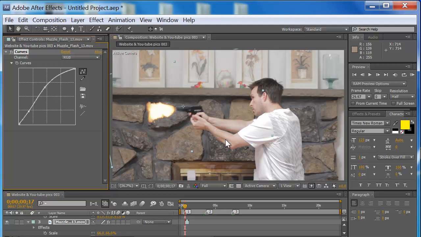It's also good to mix up the muzzle flares. So if you got a bunch of different guys shooting, or different shots with you shooting a gun in different scenes, definitely switch it up with different muzzle flares. Rotate the muzzle flares, offset the timing. Oh my god, muzzle flashes.